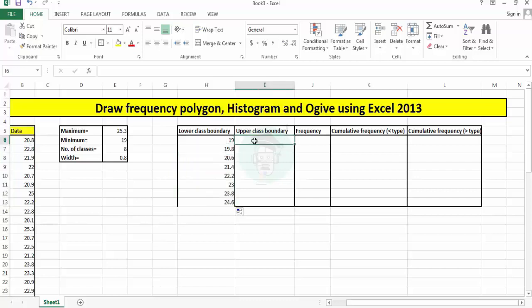For the upper class boundary, for the first class, lower class boundary plus width, then drag it down, and we get all the values of the upper class boundaries.